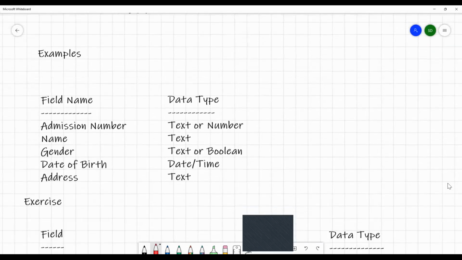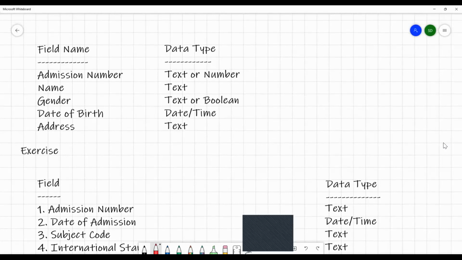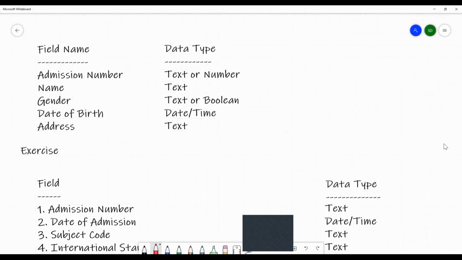Now, we have done a couple of exercises on, given the field name, what data types we could use. Admission numbers, of course, should be text. Sometimes people say number, but I prefer text because it's not necessarily only numbers. So sometimes text could also be used. And the other point is, usually admission numbers are not used for calculations, isn't it? So the most preferred answer for me should be text.